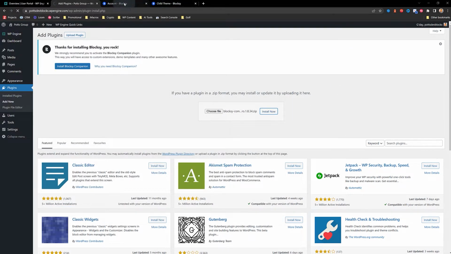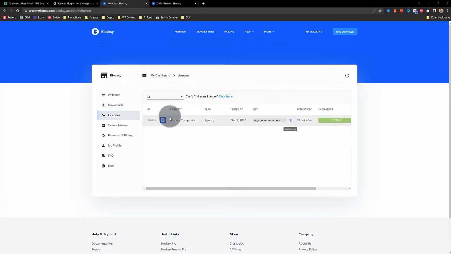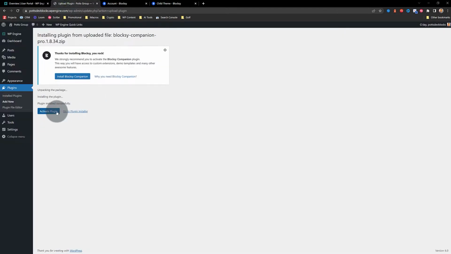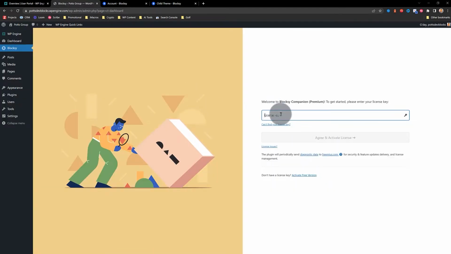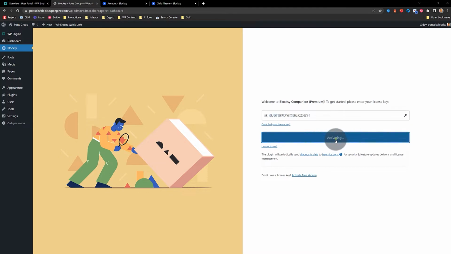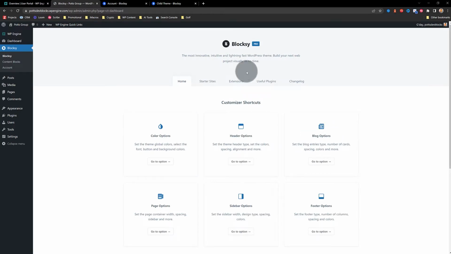So this is being downloaded from my account. So here in my account, I've got all my details here that I'm an agency. I've got unlimited licenses. So I'm going to copy my key from there. I go activate for the plugin. And then it says paste in my key. Agree and activate. And there we go. We're now all activated.